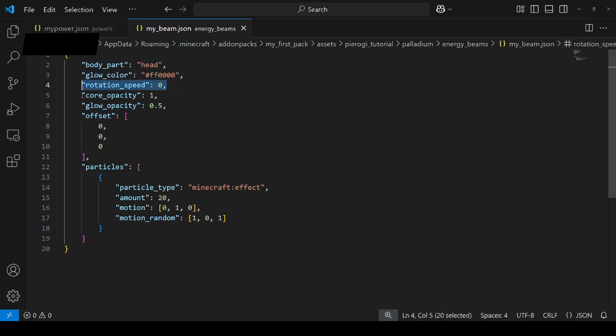We also have rotation speed, core and glow opacity, and something that I don't think Trails have, which is offset. This is something used if you have it attached to your body and you want it to be in a different position. For example, I will type 4 in here, or let's make it 8, and this is something that you will have to get used to.